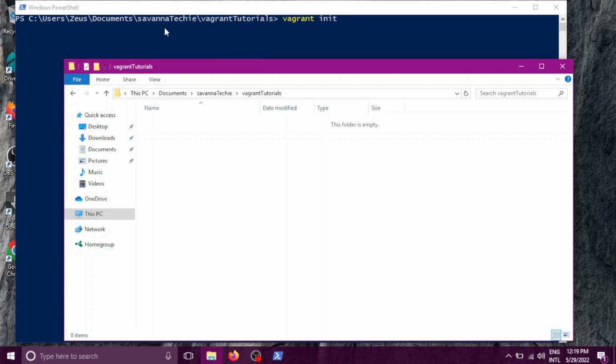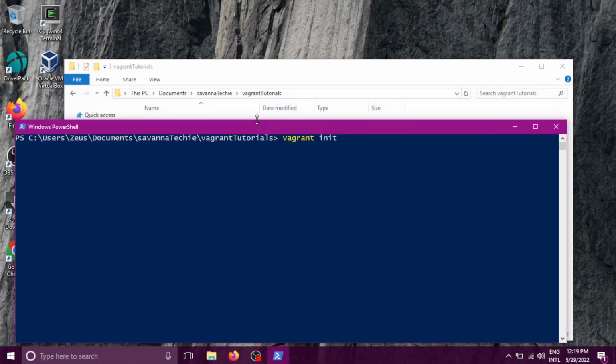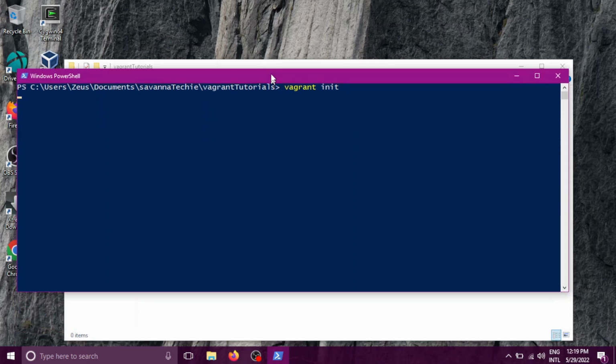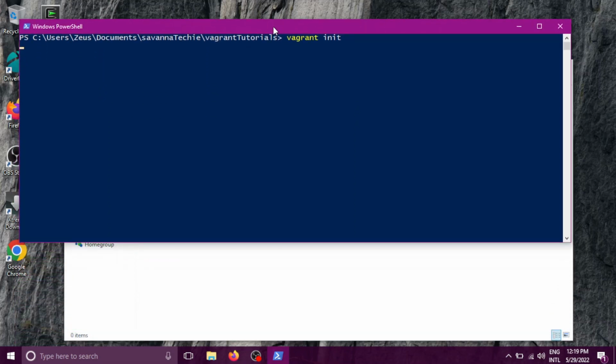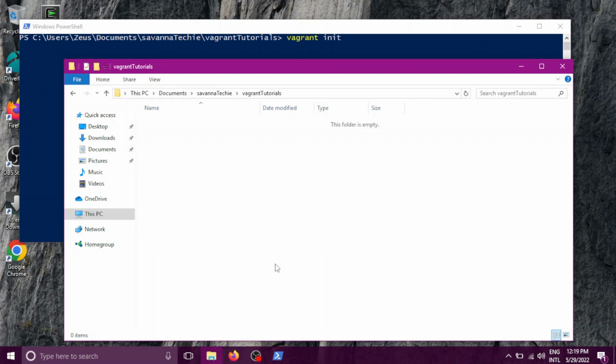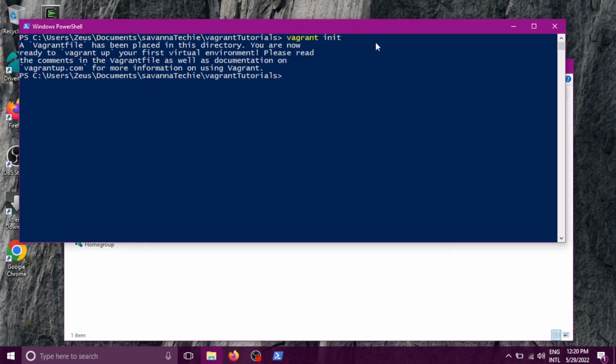So PowerShell is taking a little bit of time to run the command. Okay. So the vagrant init command has finished running, and you can see it tells you that the Vagrantfile has been placed in this directory, and you can run vagrant up for your first virtual environment.